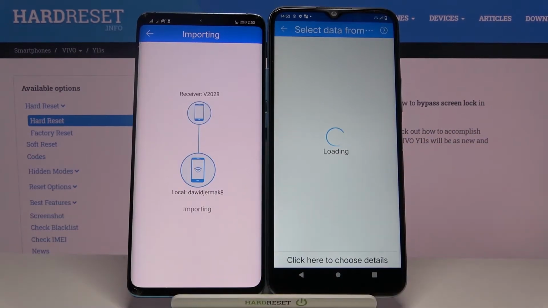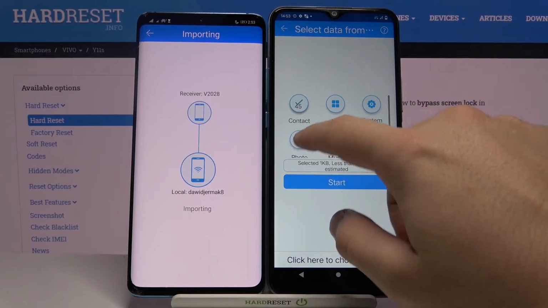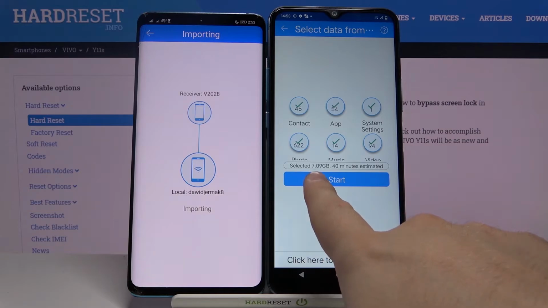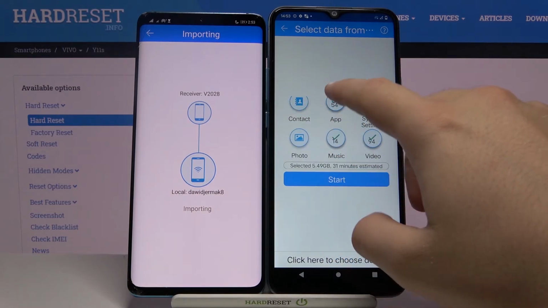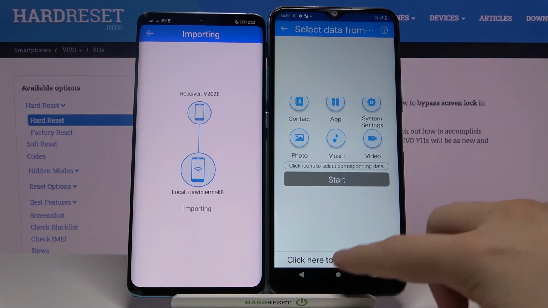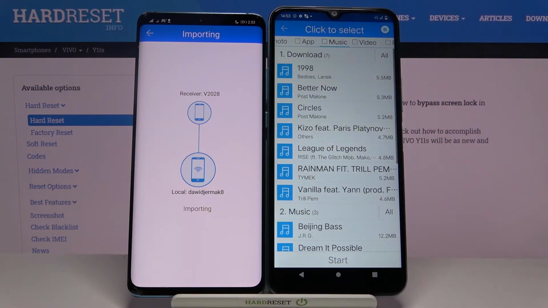Accept the request. And right now if you want to send all the data, you have to select all these icons. And here you get the size of the selected files and also the estimated time. After that you have to click start, but in my case I don't want to wait around 30 minutes, so I will go below for the details and I will show you the example on the music.